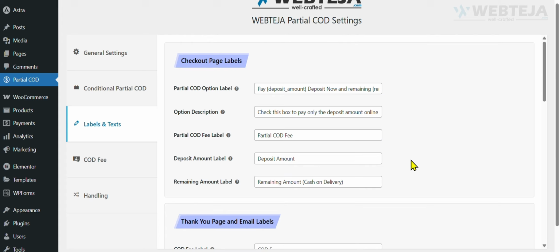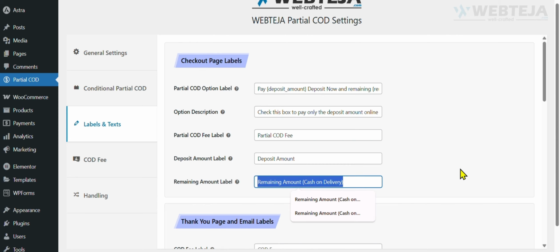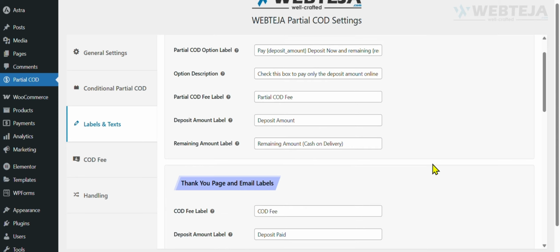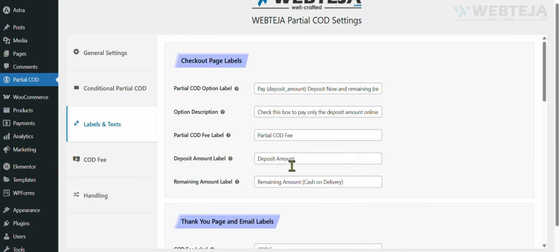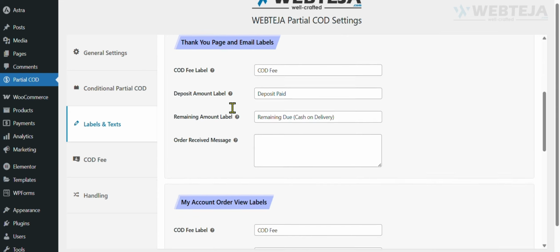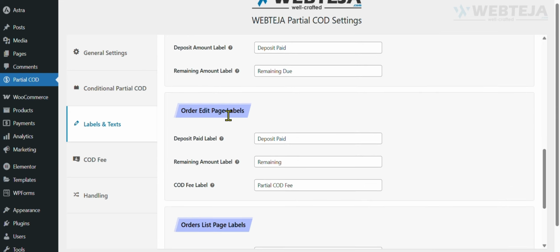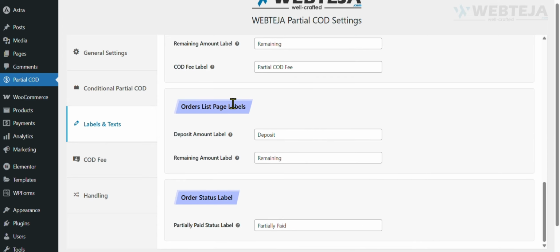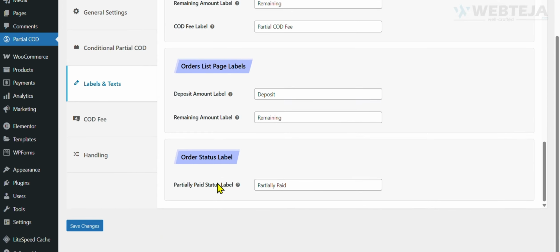For example, you might want to change deposit amount to initial payment or first installment, if that sounds better for your audience. Similarly, you can assign custom labels for different pages, such as the thank you page, customer order view page, admin order edit page, and admin orders list page. You can also customize the label for Partial COD orders to anything you prefer, for example, deposit paid or any other term that fits your store's tone.